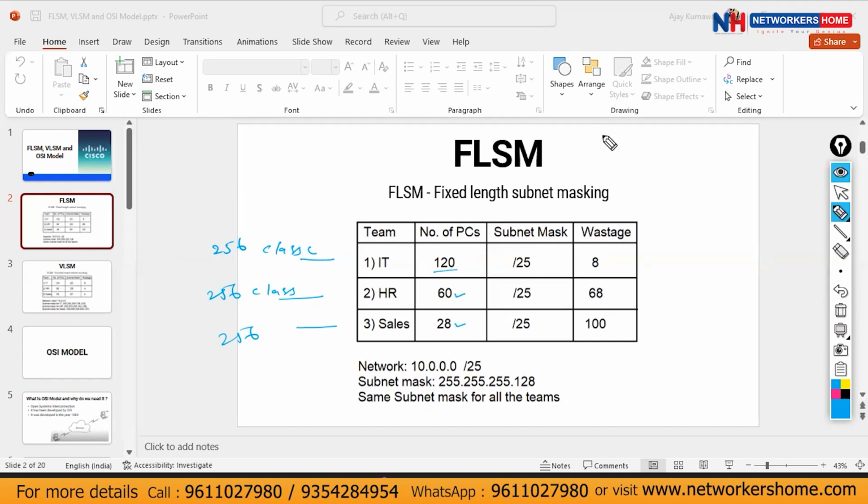If you see, when we have /24, we have 256 and there is wastage. When we go with /25, it becomes 128, correct? And when we go with /26, it is half again, 64. So in 64, can we meet the requirement of 120? No, so we have to choose what? /25.